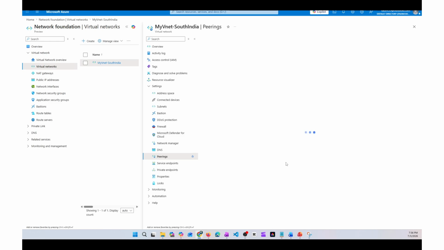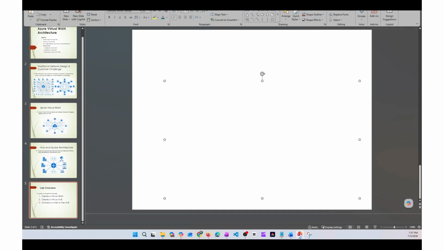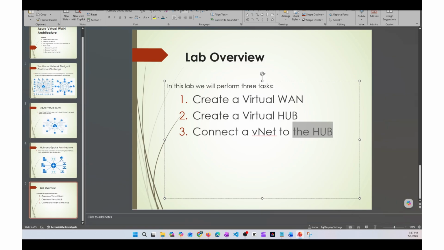Let's just give it a couple of seconds. Great. So we can see here under peerings, it shows connected and fully synchronized. So it looks all good. So we have covered everything that we had here: creating a virtual WAN, creating a virtual hub in Azure, and then finally connecting the existing VNet to the hub.